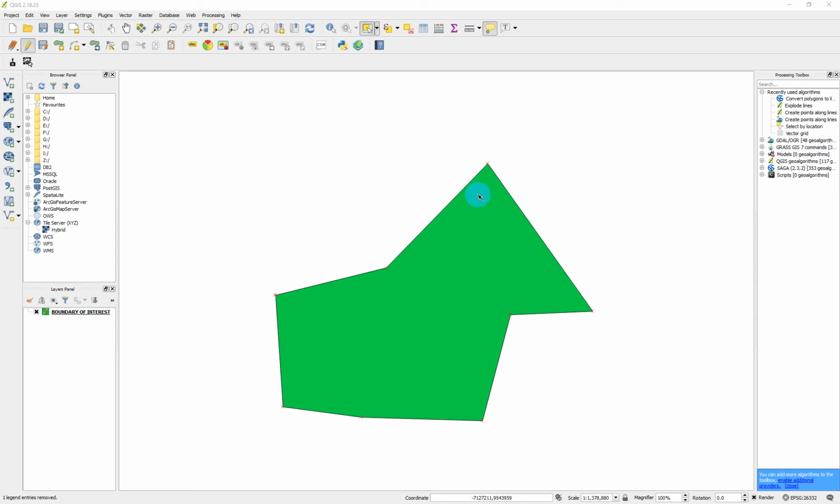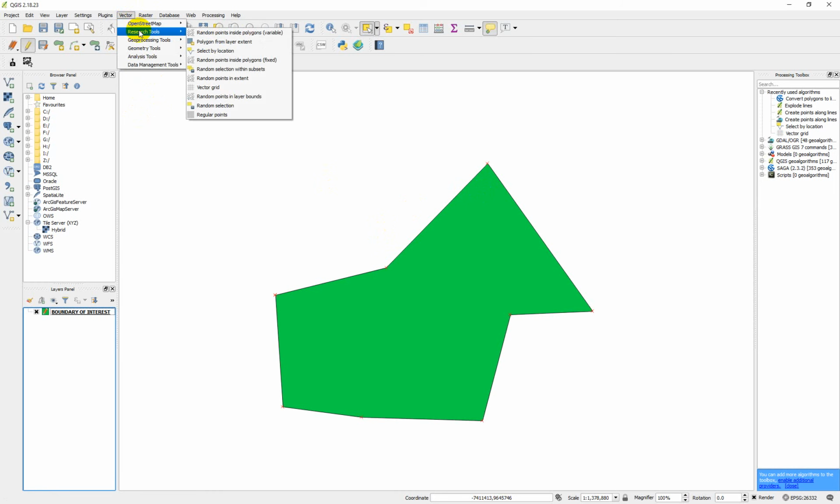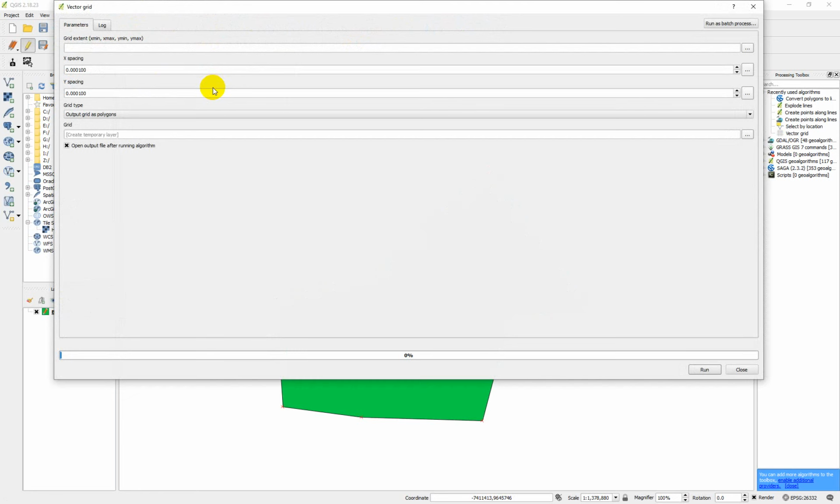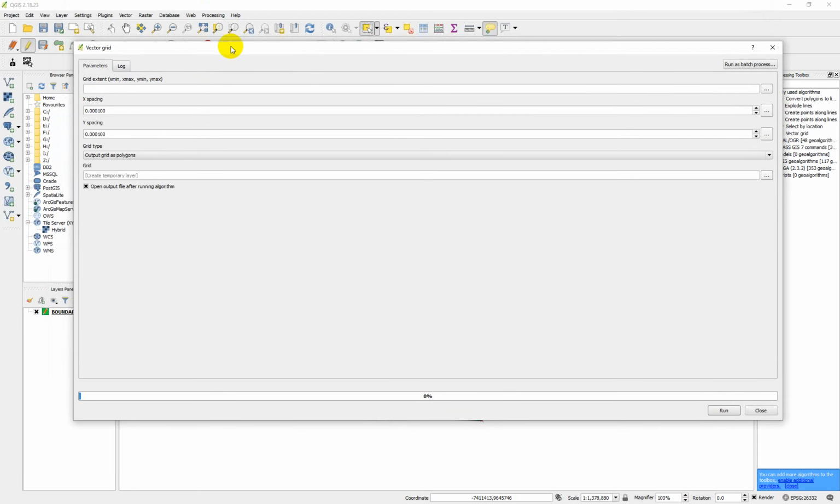So you will need to divide it into different grids so that we can produce the map based on the grid. For us to produce the grid, the first thing you do is go to your Vector menu, then on your Research Tools you come down and select Create Grid. This is your vector grid dialog box. What you need to do now is click on this button here to select the grid extent, the extent that you want the grid to cover.